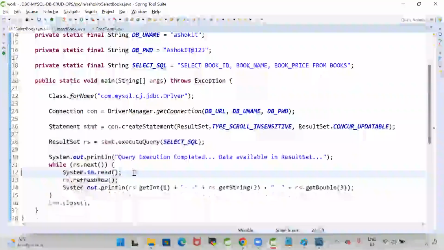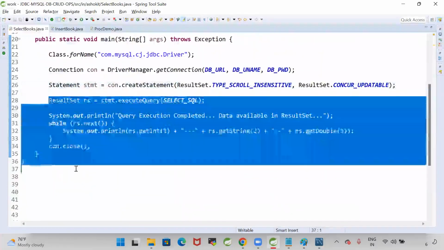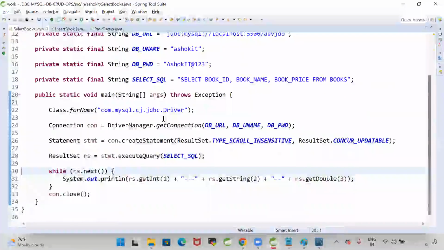Guys, see here, I don't want this refresh row and all. I'm getting my result set object. Now, by using this result set object, I want to understand how many columns and how many rows are available in the result set. How will we understand? We write a while loop. If a row is available, we will get the row data. If a row is not available, it will give a false value. Now I want to understand how many columns are available in the record.